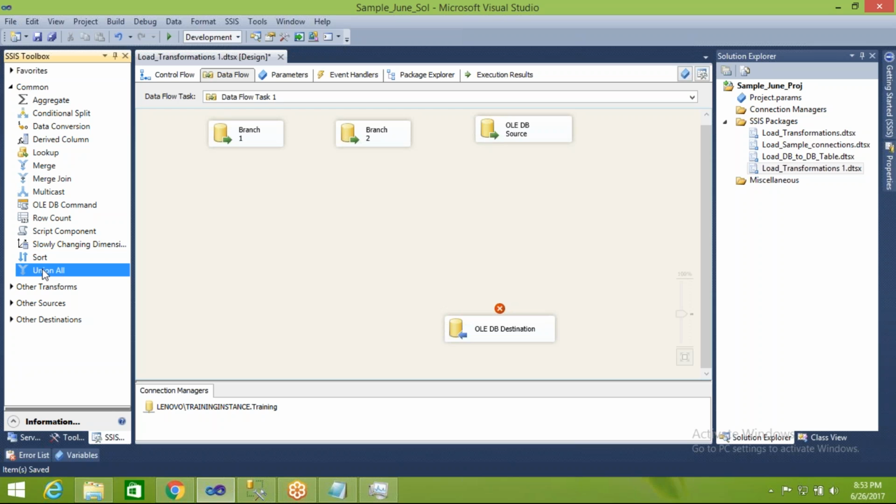That transformation is called the union all transformation. Okay, so union all transformation. What you can do is, see, the merge transformation symbol is also the same as the union all transformation. This is also taking the inputs from multiple sources and then loading the data into one. But merge will accept only two inputs at a time.